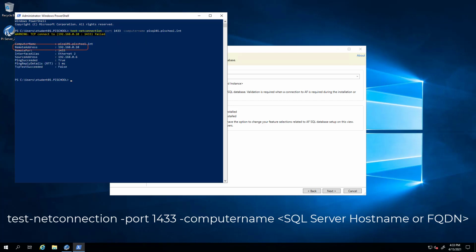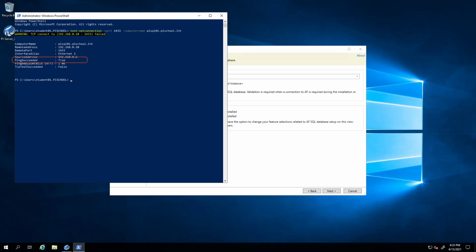If we are unable to resolve the IP address, the remote address will be left blank. This will indicate either you have typed the computer name wrong or a DNS issue in which you will need to work with your IT to resolve. The next thing to look at is the status of ping succeed. If it is false, then either SQL is not listening on port 1433 or a firewall is blocking the connection.